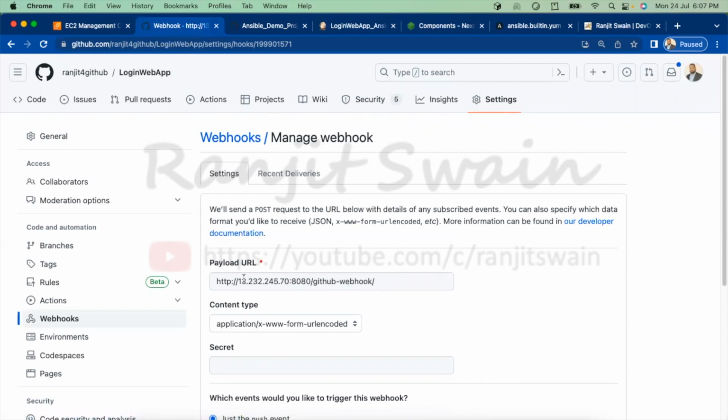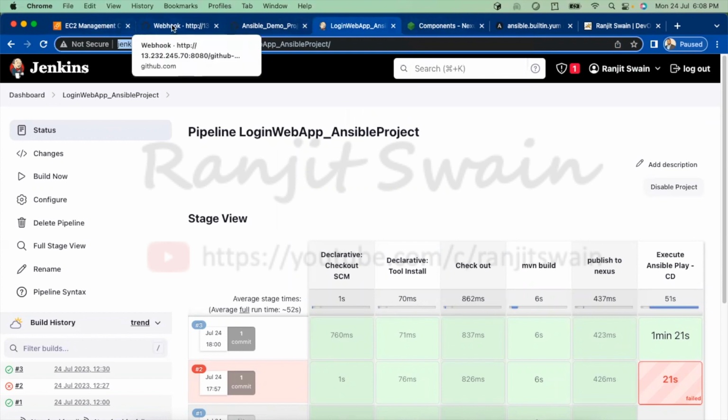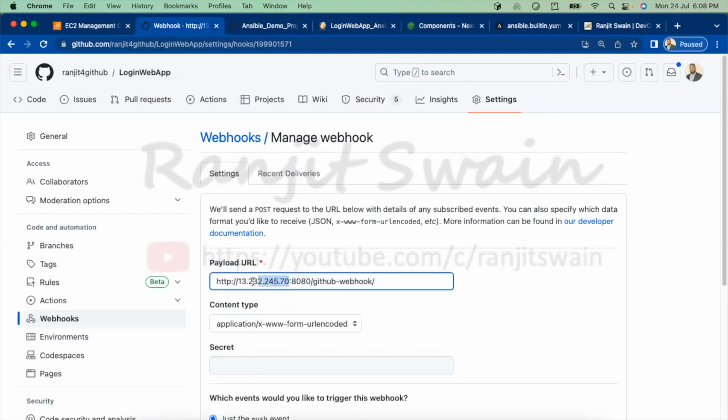Now I need to add the payload URL. This payload URL is nothing but our Jenkins URL. I can copy it, go to the webhook part, and put it there. Let me type it here: jenkins.ranjitswine.com. In your case, you can put either your IP address or your domain name here, with the port. And you must put this path at the end, like this: github-webhook/.